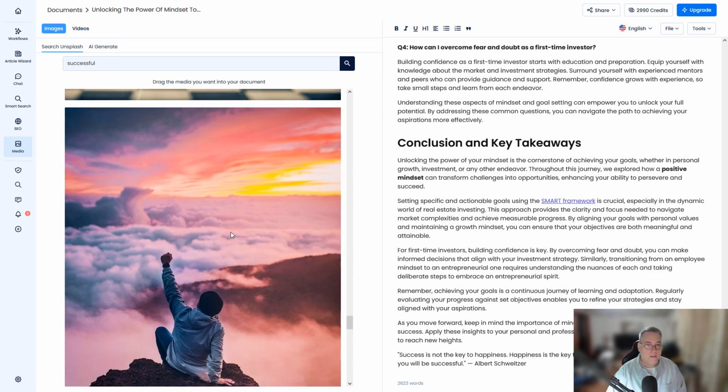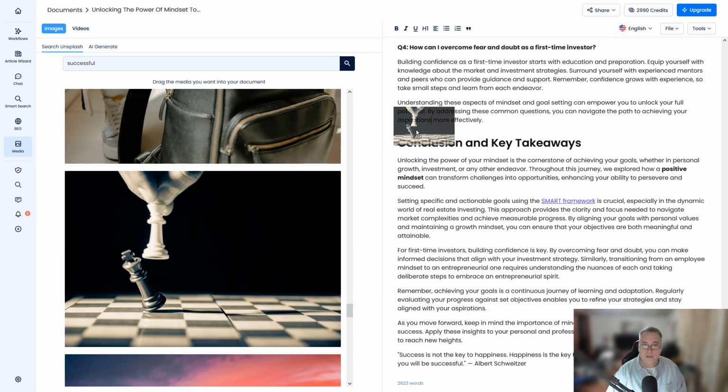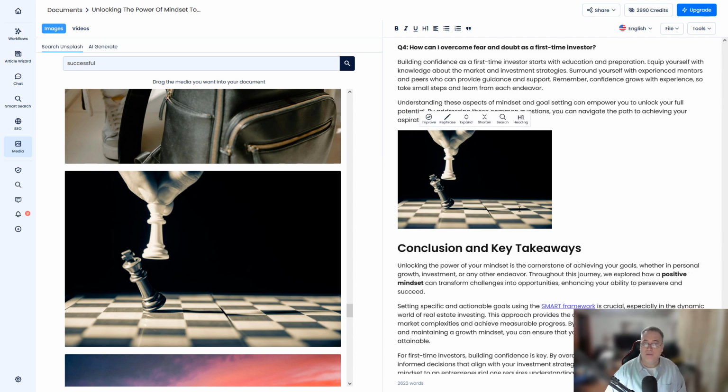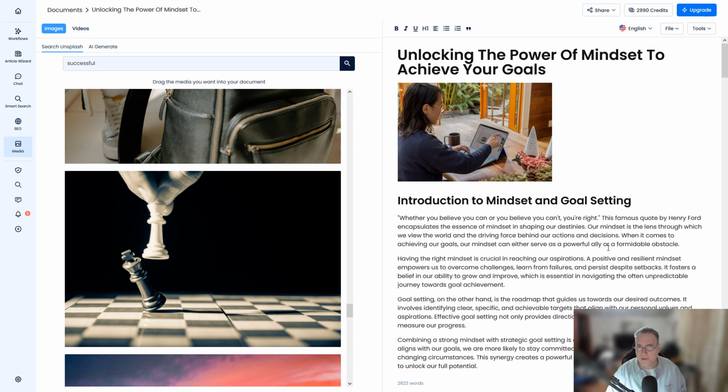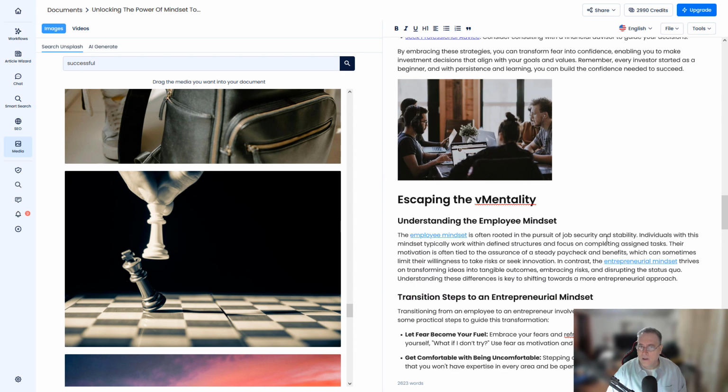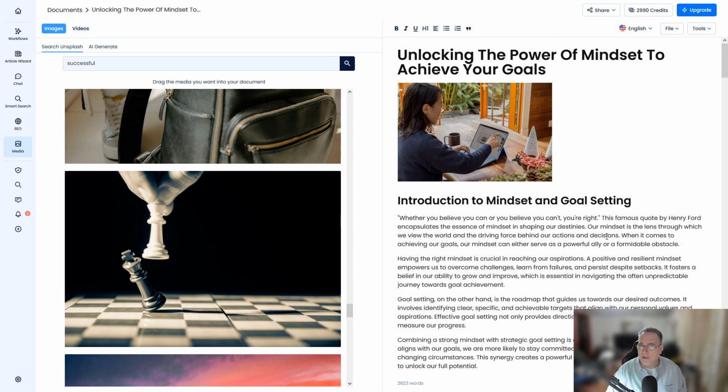Let's go back to the chessboard. Can't go wrong with a chessboard pick. Okay. Once we've got our 3 pictures in there, we're not going to pepper this up with pictures. We're just going to add 3. 3 is enough, I think. That's enough to kind of engage the reader. And once we have the photos in here, the article is pretty much done.